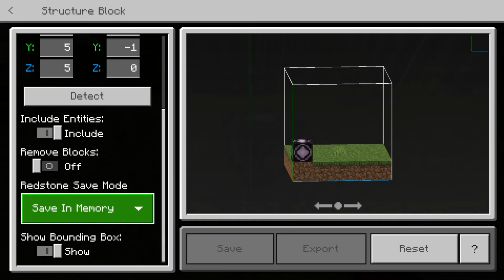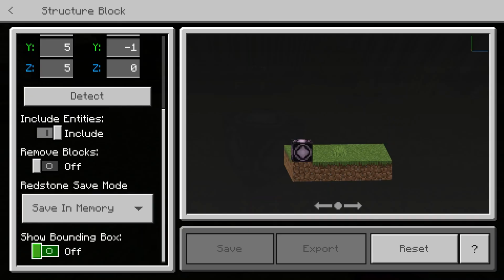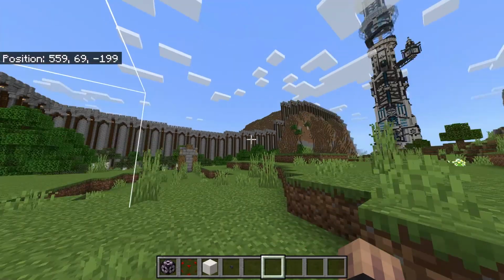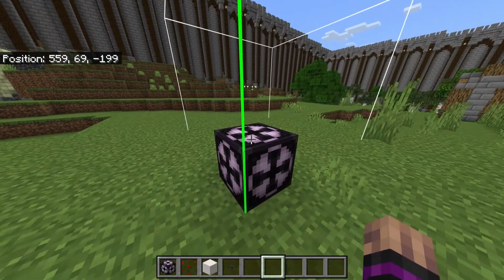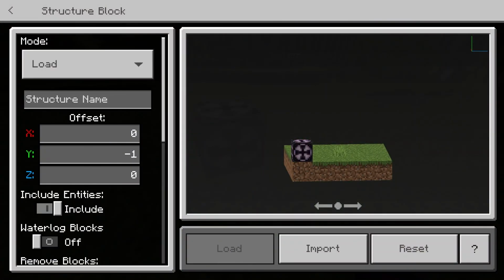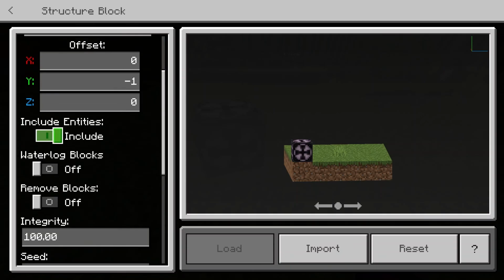I keep it in world memory. Show bounding box will turn off your border. This is how I made the staircase in my tower. I have a bounding box around it. Now, load has the structure name, the offset for the locations to include the entities. Waterlogging blocks means if water goes into certain blocks like stairs or slabs, your blocks will waterlog, but if it's off, your blocks will not waterlog.